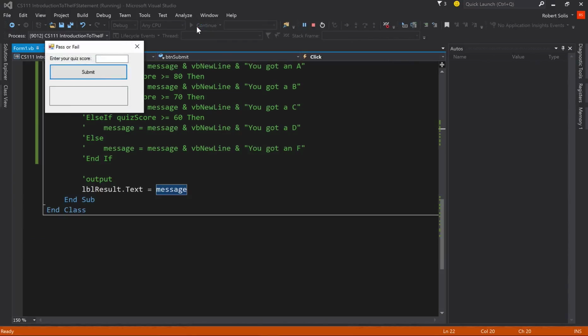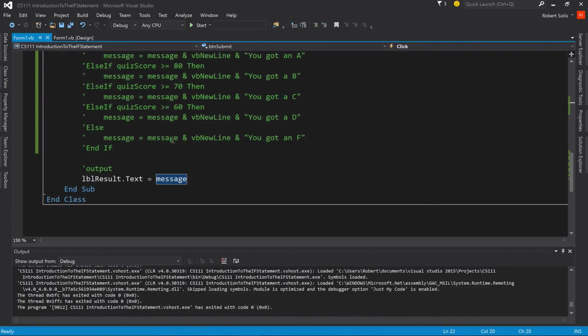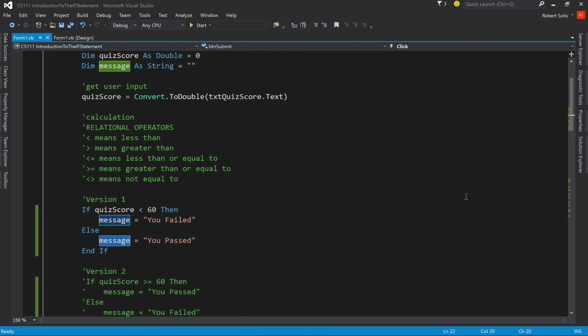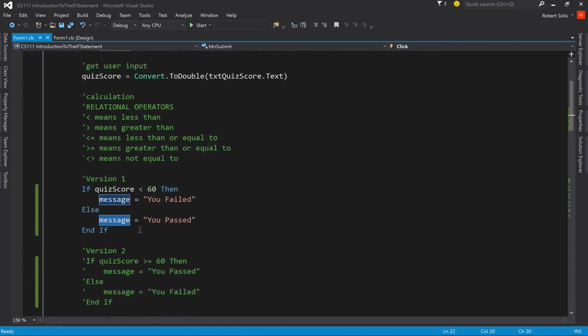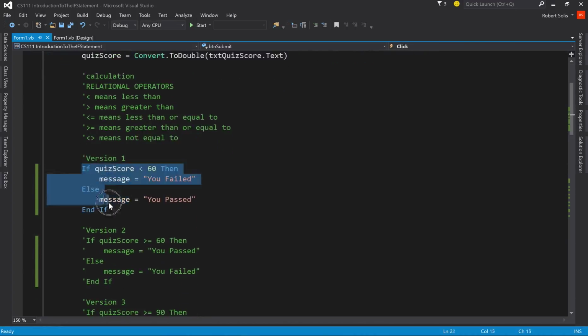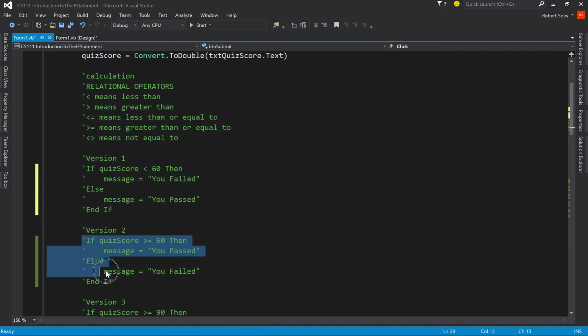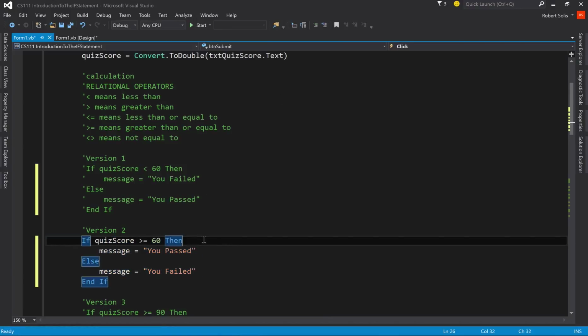Okay, so if I run the program and I type in a number like 70, say for example, submit, you passed. Let me change this now to 40, say for example, you failed. Okay, so the program works. It displays either one message or the other based on the criteria that's entered by the user. So that's version 1. Let me now comment this out. So I'm going to comment that out, and then I will uncomment version 2. Version 2 really does the same thing, but from a different perspective.